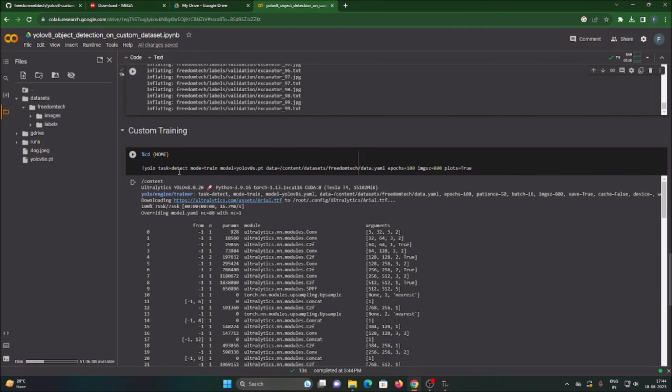As you can see, this is the cell for training. From here we are going to start our training. But first we want to create the data.yml file. The file which we want to create, data.yml, we want to create inside content, dataset, Freedom Tech, and then data.yml. So this is our dataset folder. As you can see, inside the dataset we have the Freedom Tech folder. So here we want to create our data.yml file.